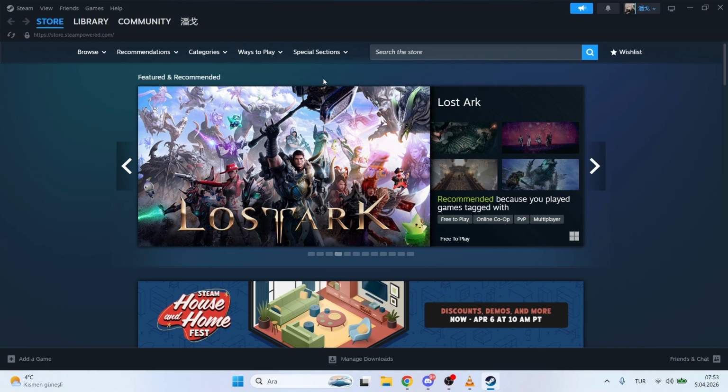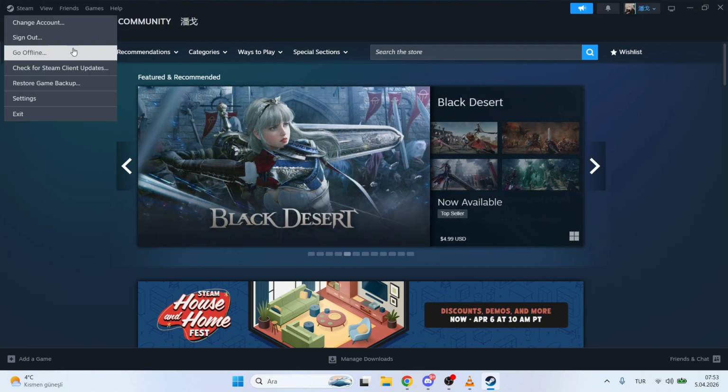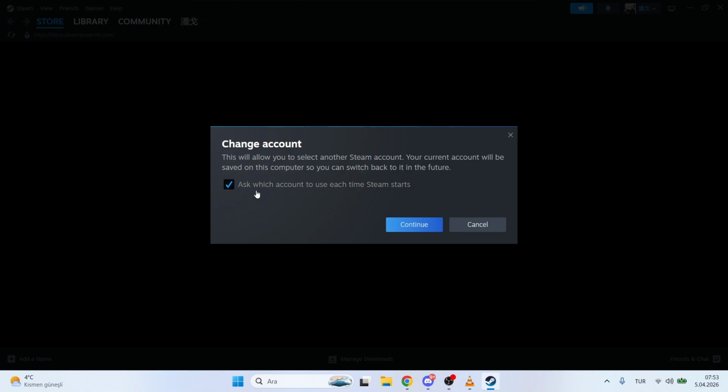After logging in, go to the top left corner and click on Steam. A menu will appear. Click on Change Account. Confirm your choice by ticking the box and clicking Continue. Steam will now restart. This is normal.